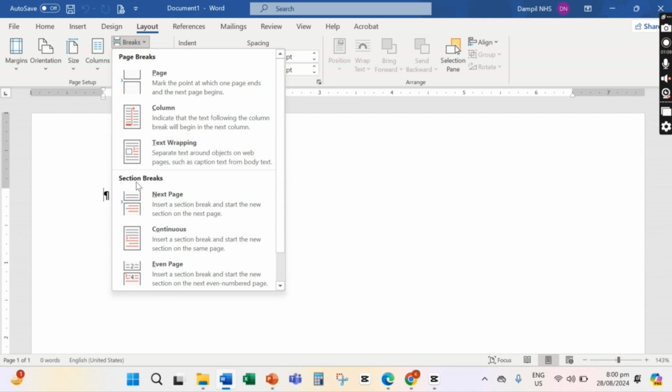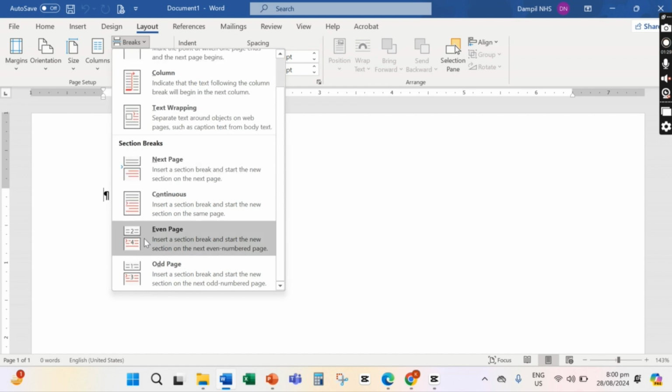Section breaks. Next page. Insert a section break and start the new section on the next page. Continuous. Insert a section break and start the new section on the same page. Even page. Insert a section break and start the new section on the next even numbered page. Odd page. Insert a section break and start the new section on the next odd numbered page. Now this time, let's try how this page and section breaks work.